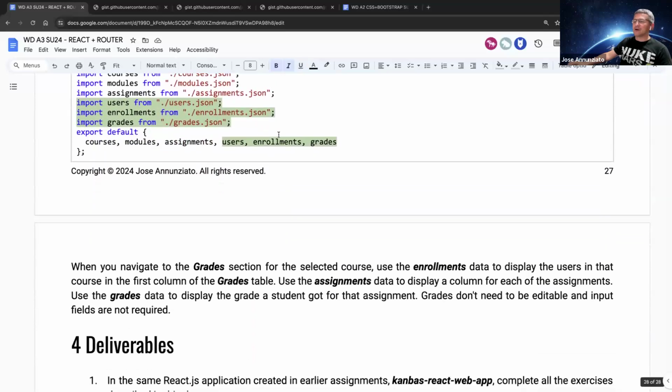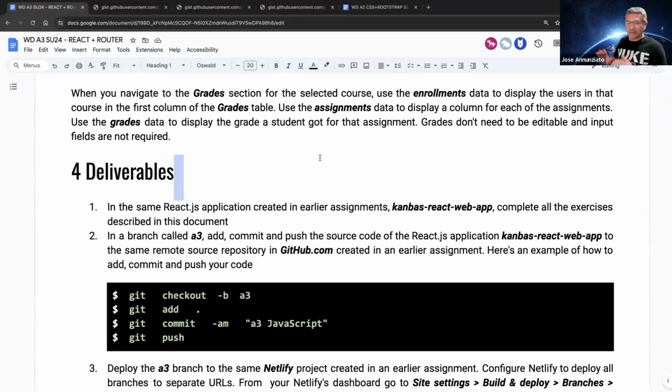All right. So that is the assignment. I'm going to commit what I have so far. Feel free to use that as your own to get you going. Okay.